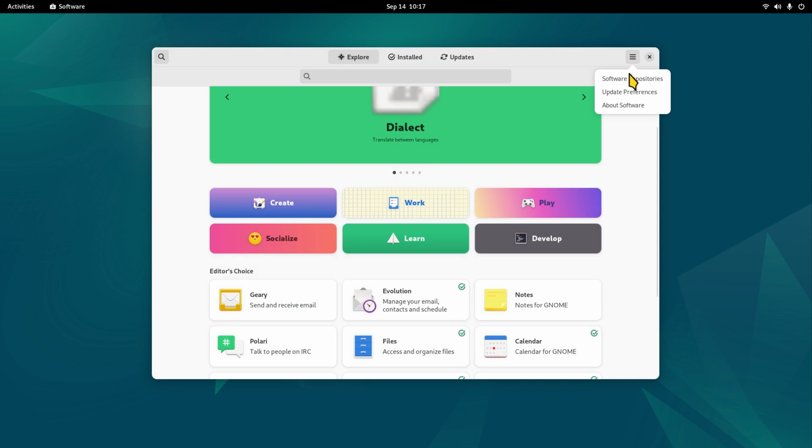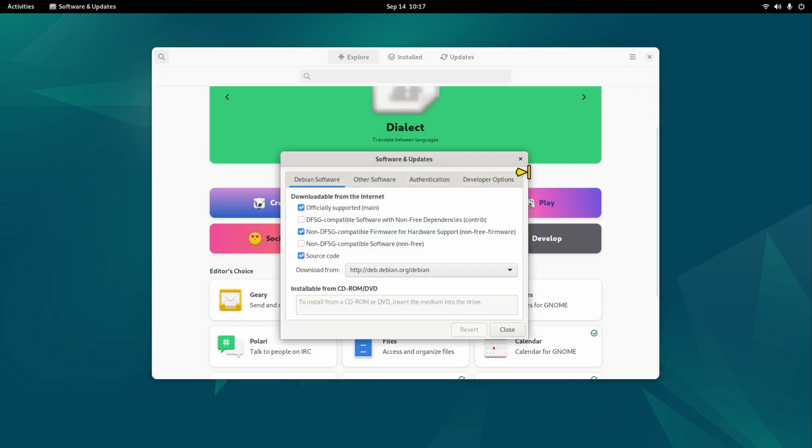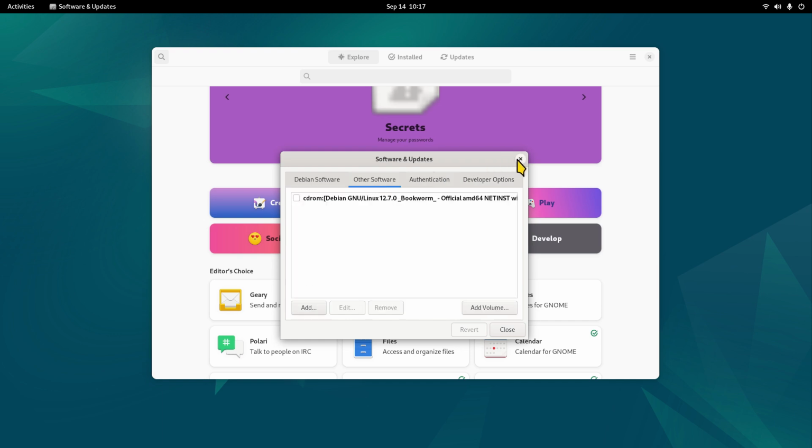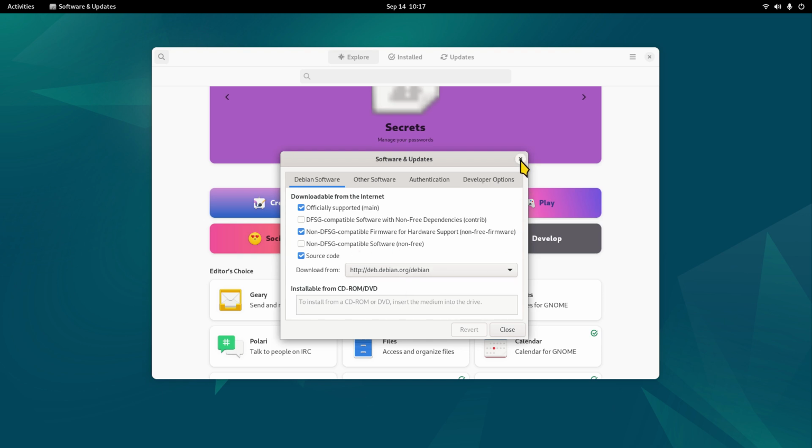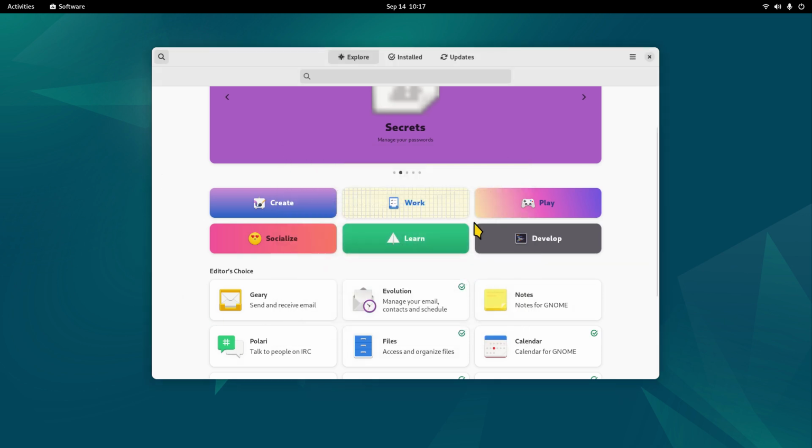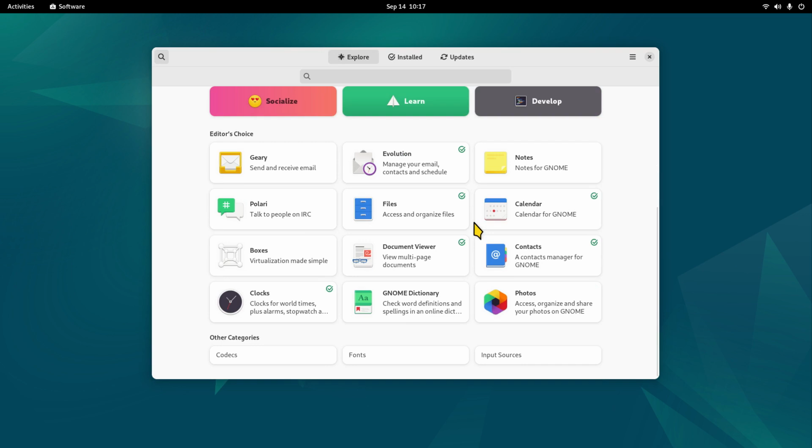All right, where's the stuff coming from? Software repositories. All right. And other software that is not checked currently. Okay, and the developer options are turned off. All right, just wanted to let you see standard install stuff. We can certainly go through the editor's checks and stuff, and you can see the ones with the round circles with the check marks are installed.